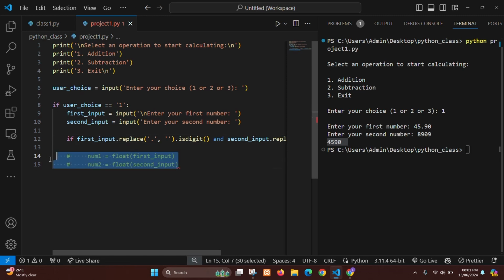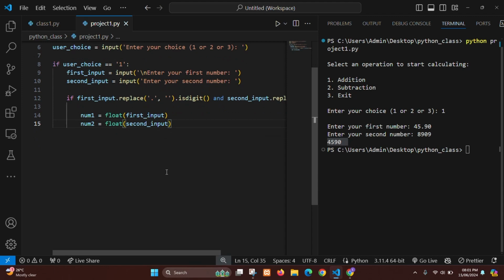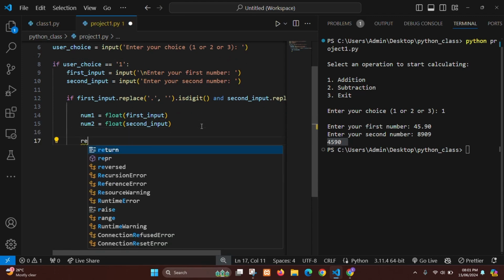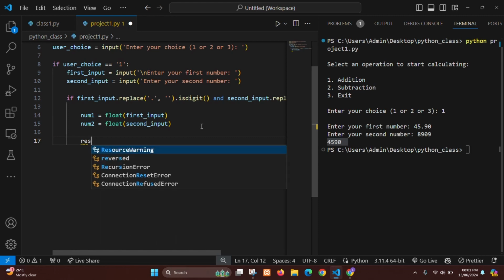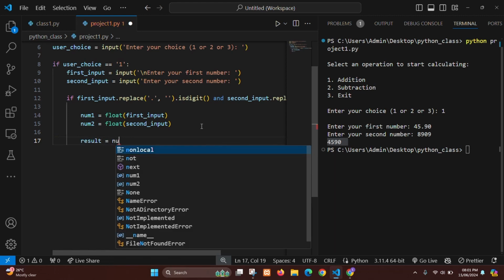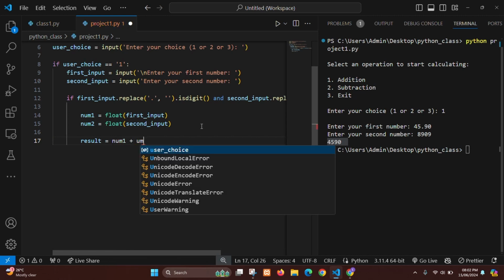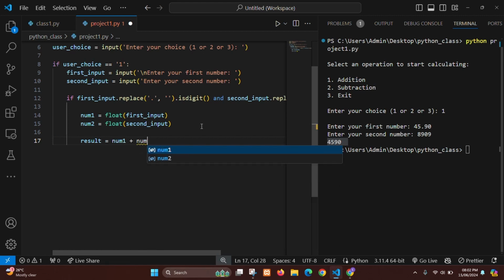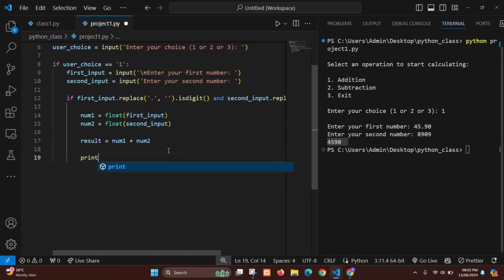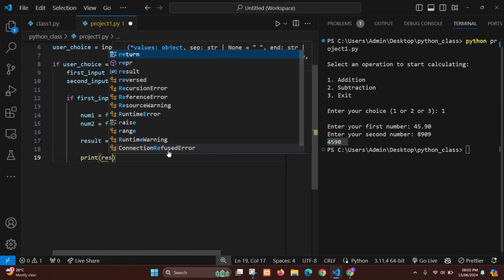Then that's when I will come back here. Now I want to convert these things to float, right? And when I convert it to float, I want to set them into a variable called result, and the result should be equal to num1 added to num2. Remember, this is for addition. So if I do this and save, what will happen? Now I can decide to print this result. So let me just print the result so that you see.